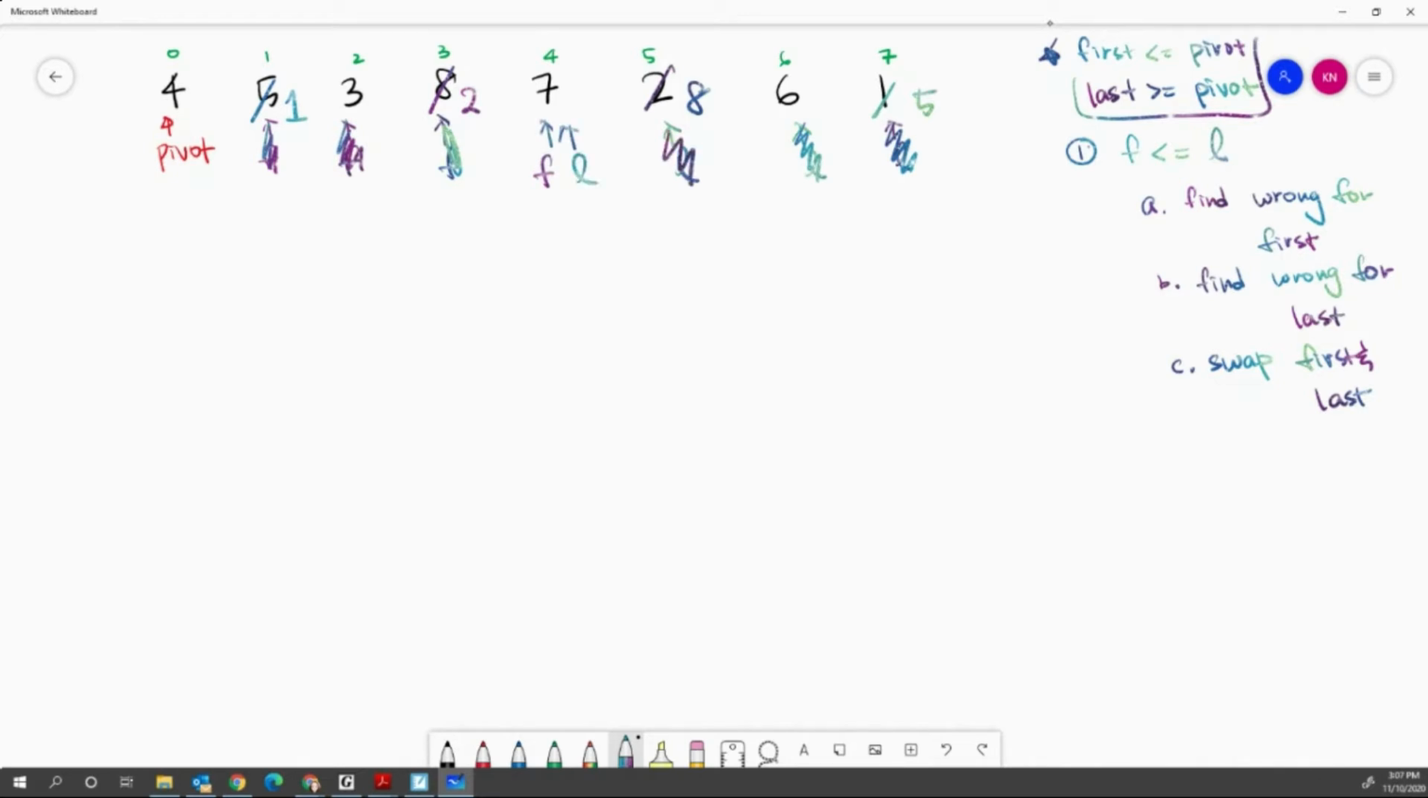Then first will increase by 1, last will decrease by 1. Still less than or equal to, so find the wrong value for first. First is 7, greater than pivot, so it's wrong, so first stays. How about the last? 7 is greater than pivot, so last will move. Then 2 is not greater than pivot, so last stops. Now, if you look at the number 1 condition, first is not less than or equal to last anymore. That means number 1 is done.